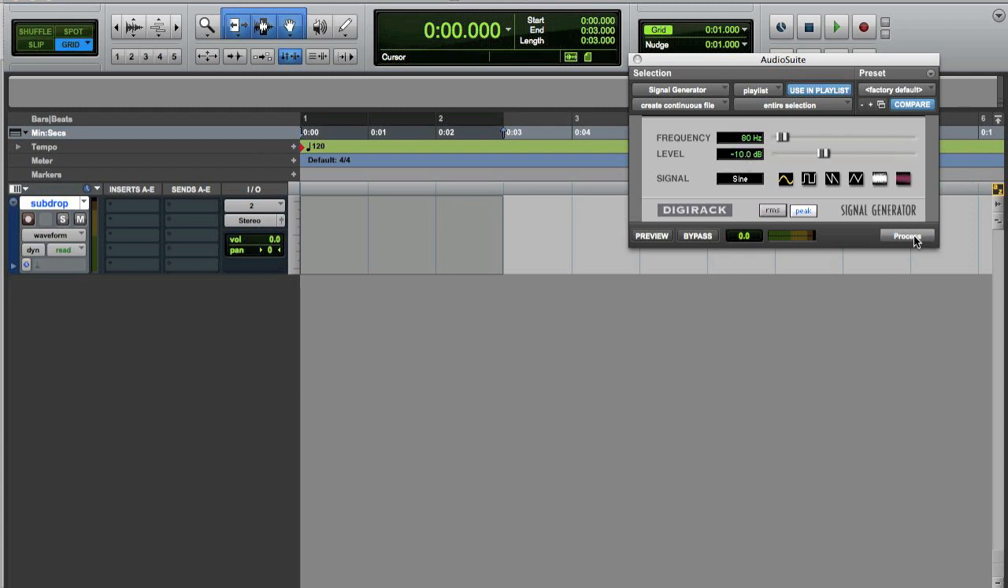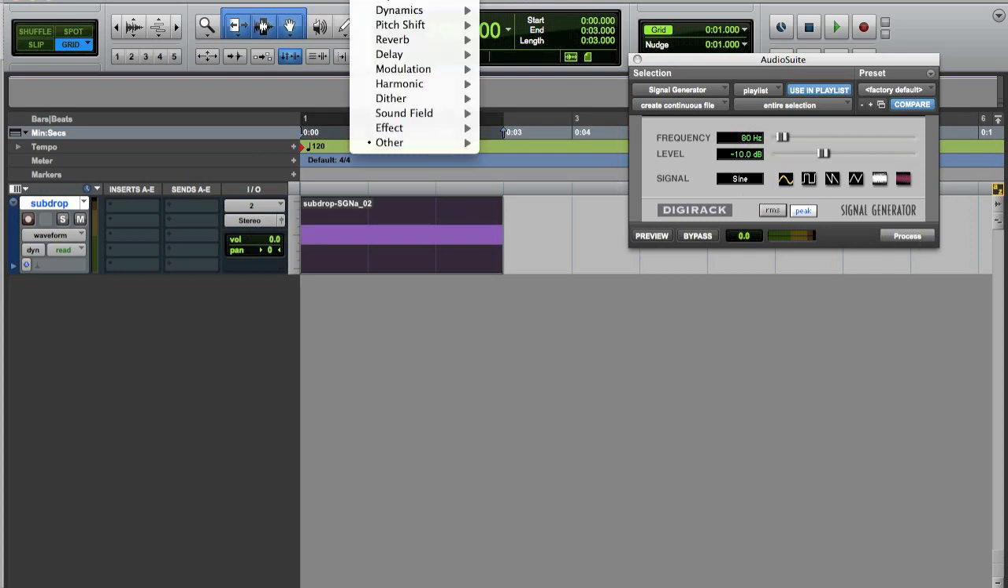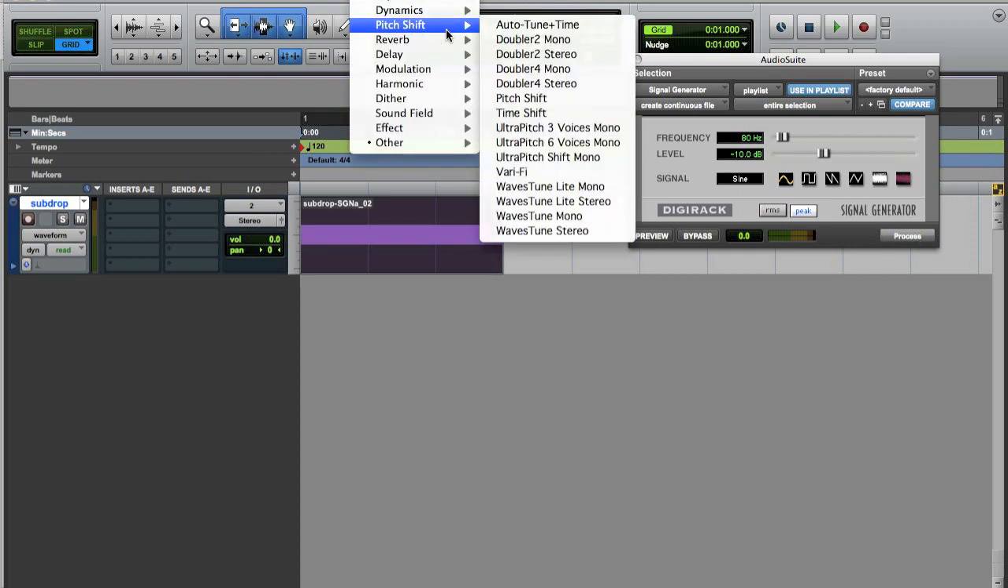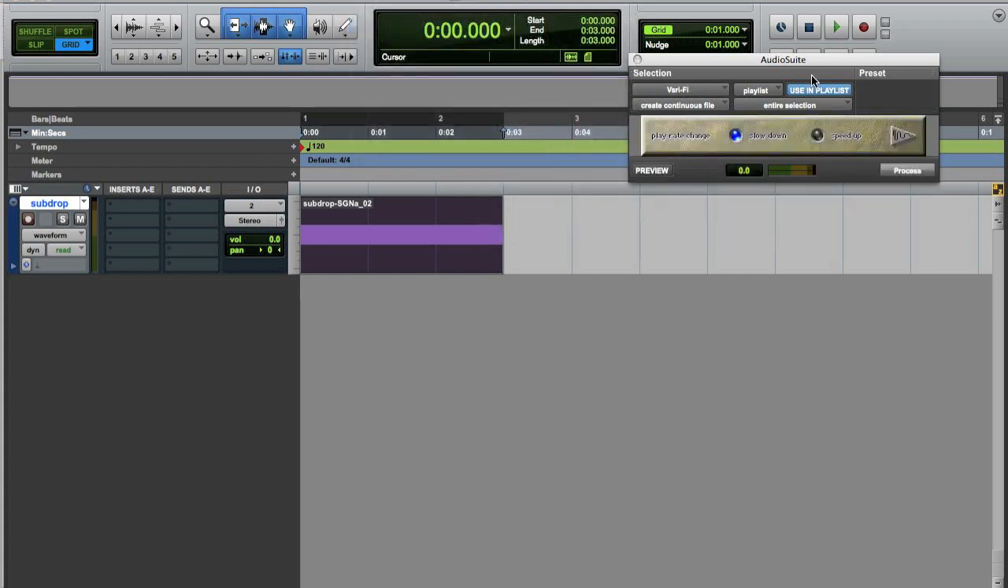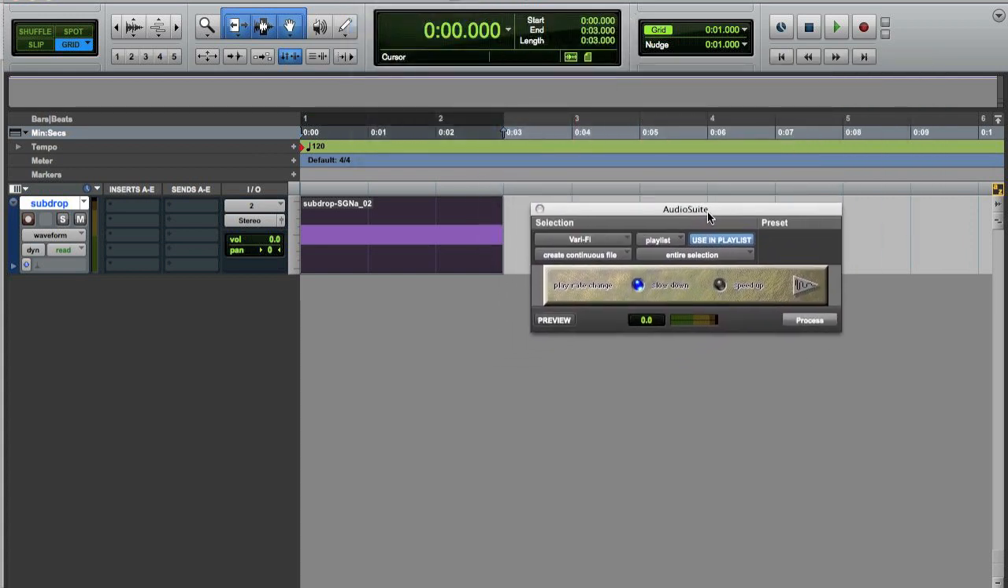And let's click process. And next what we'll do is go to Pitch Shift and Varispeed. This plugin comes free with all the new versions of Pro Tools, and what it does is slow it down, and it sounds like this. Okay, let's click process a few times. I think it might sound okay. Okay, just about the thing that we're after.